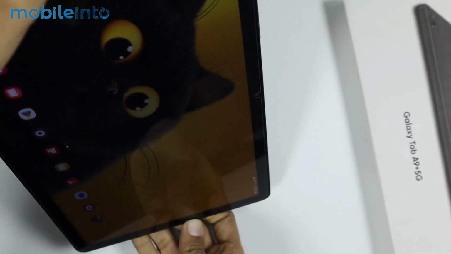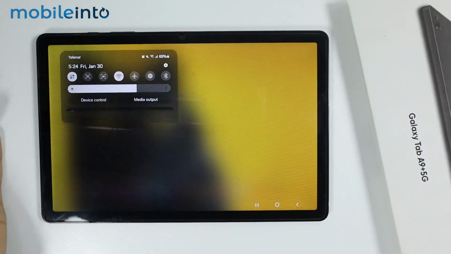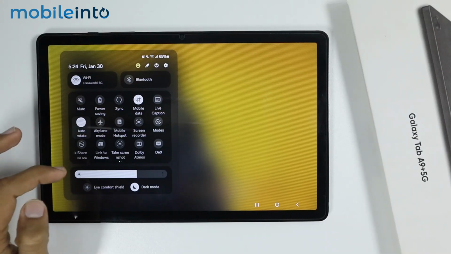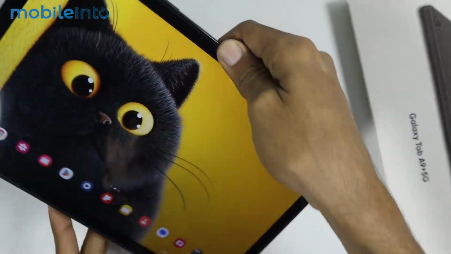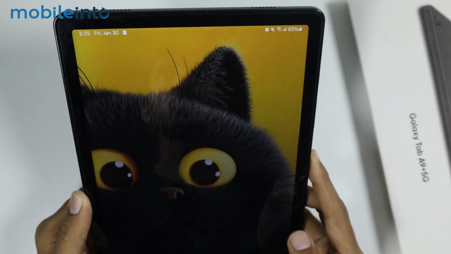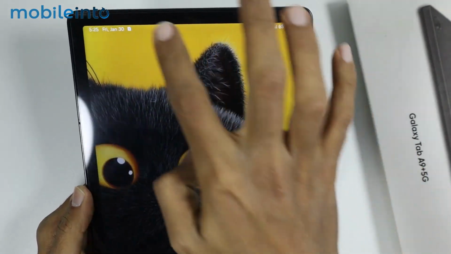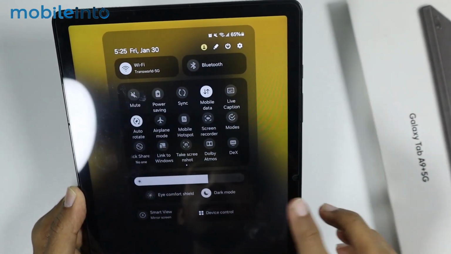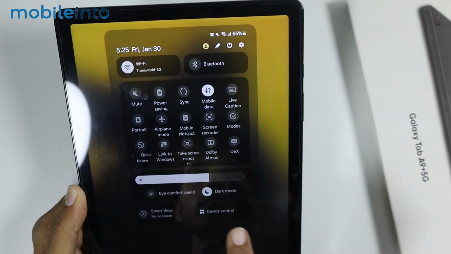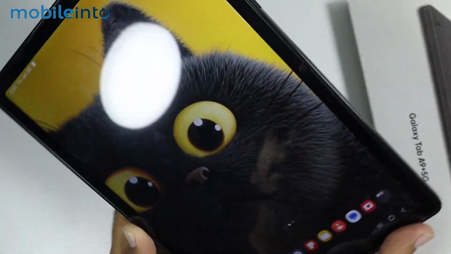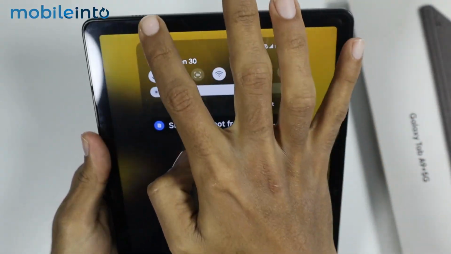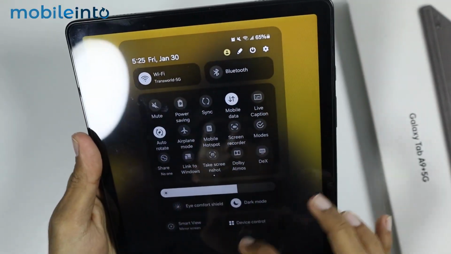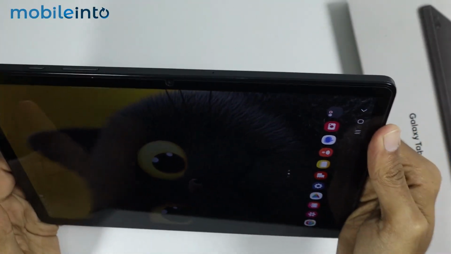Just like that. But before you disable the toggle, just make sure you select the orientation which you prefer. For example, if you want to use the tablet in portrait mode, just change the orientation to portrait mode, then open the control center and turn off the auto rotate feature. And by doing that, the tablet will be locked in portrait mode. And the same goes if you want to use your tablet in landscape mode.